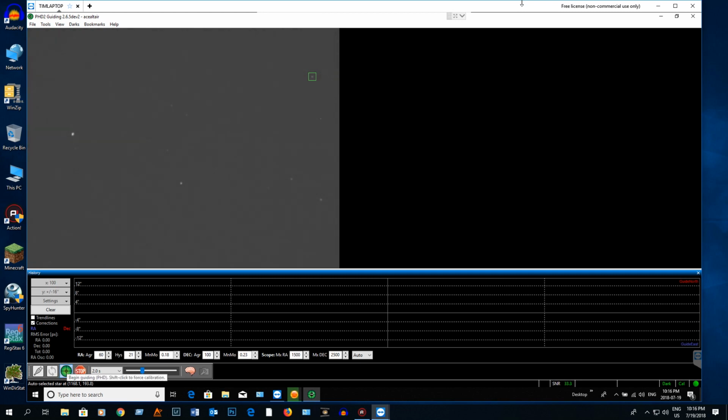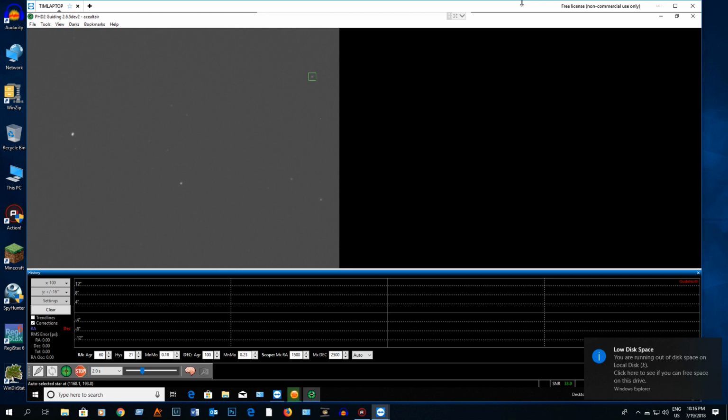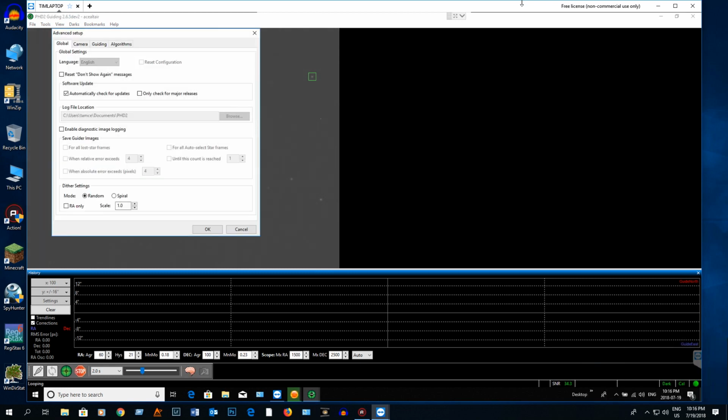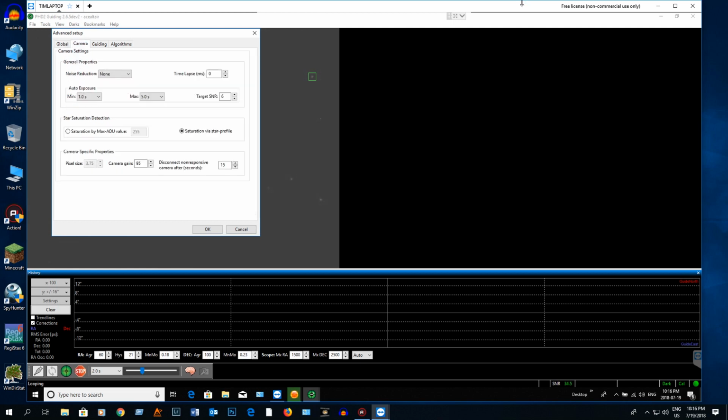Alright, so once you did the looping, hit Alt S and it'll put a square box and pick the guide star for you, and then all you do is hit the green guiding button there. But I want to show you something that's important here. You want to make sure you have your camera specific properties there, your pixel size of your guide camera. Mine's 3.75. I'm using the Altair Astro GP Cam 130 mono camera.